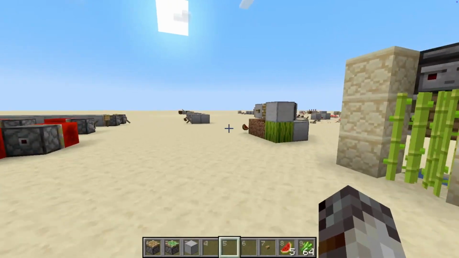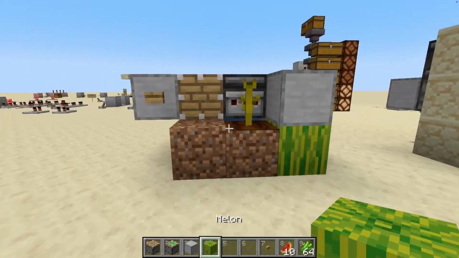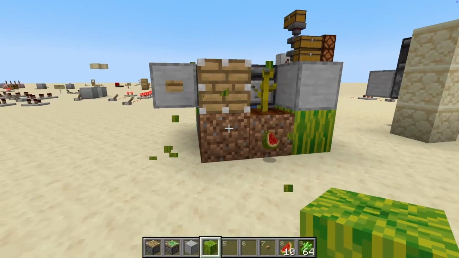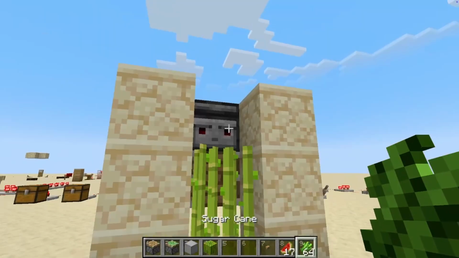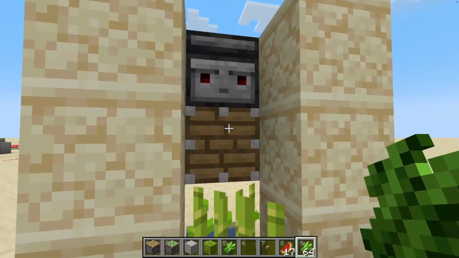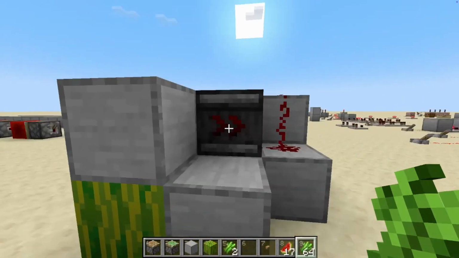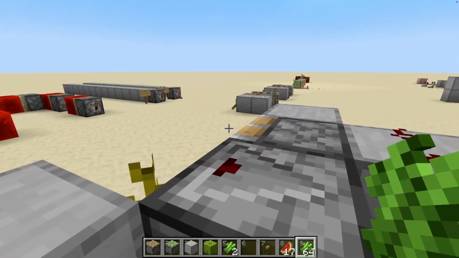So for example, we have a couple simple farms here. In this setup, when the melon grows, the piston extends and breaks it automatically. And over here, we have the same idea, but with sugarcane. Once it grows to a certain height, this observer will see that, activating the piston and cutting it down. Same thing over here, the observer is detecting that change and activating the piston when it needs to.